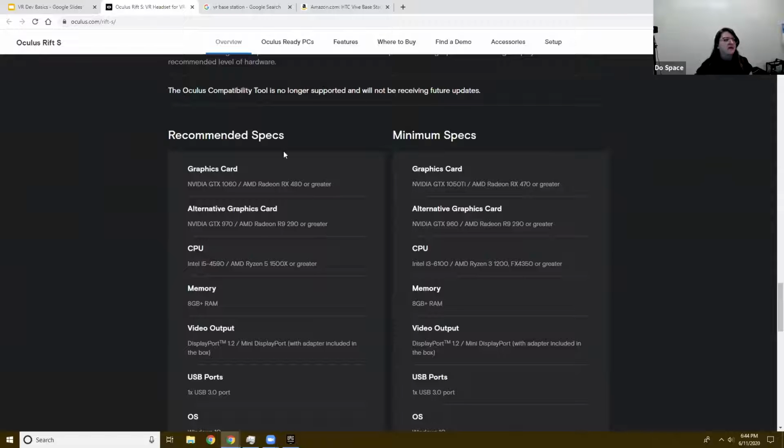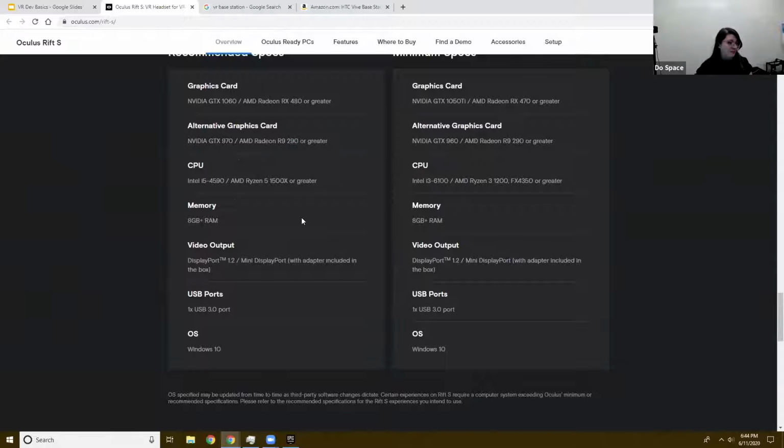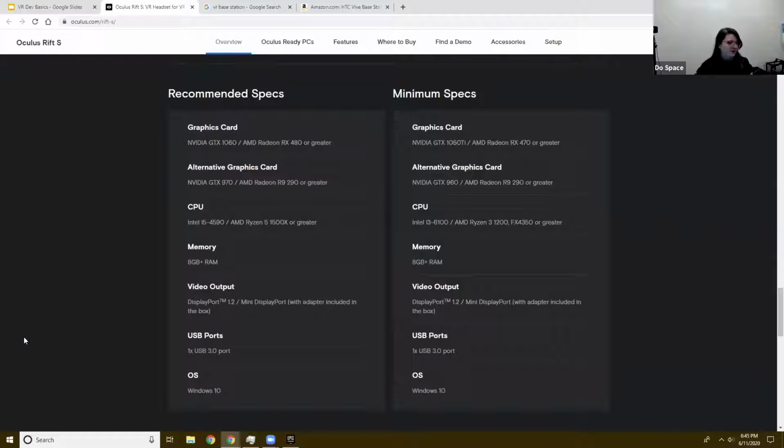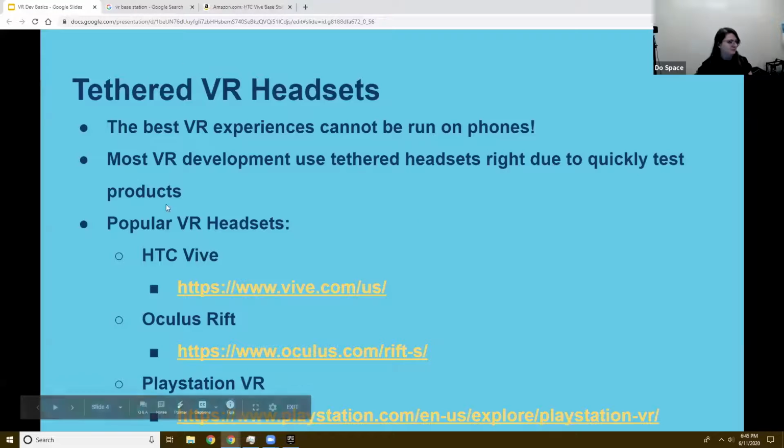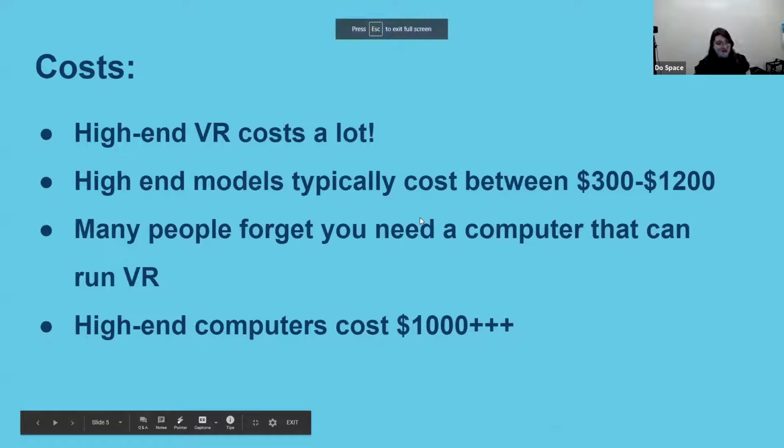And here are more recommended specs: you've got to have a graphics card, a good processor, 8 gigabytes of RAM or more, and you've got to have an OS of Windows 10. Fortunately, virtual reality isn't really made much for Macs yet. Okay, now I can finally get to the costs here.